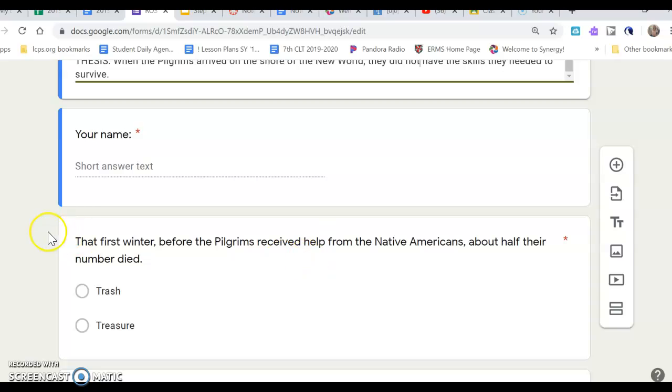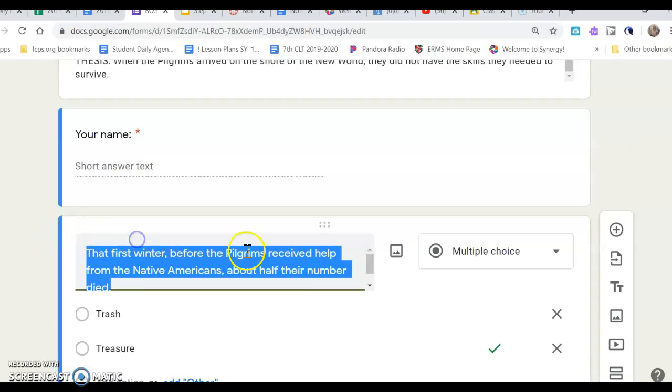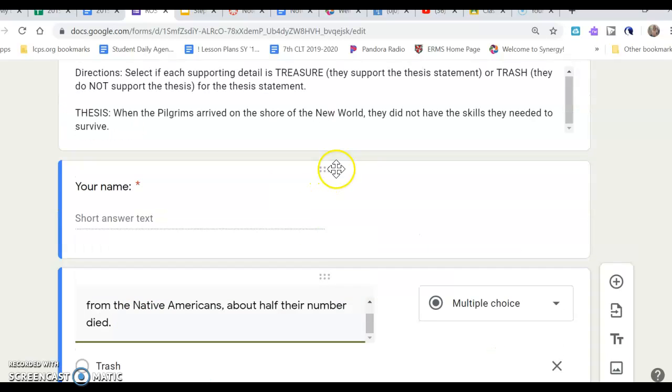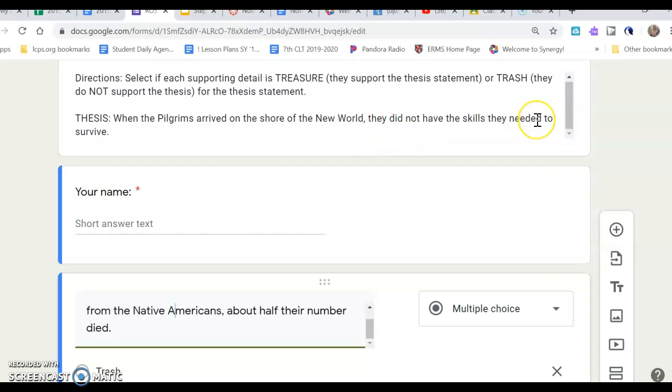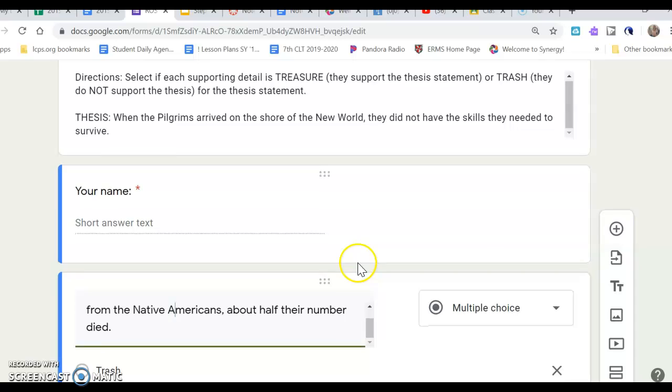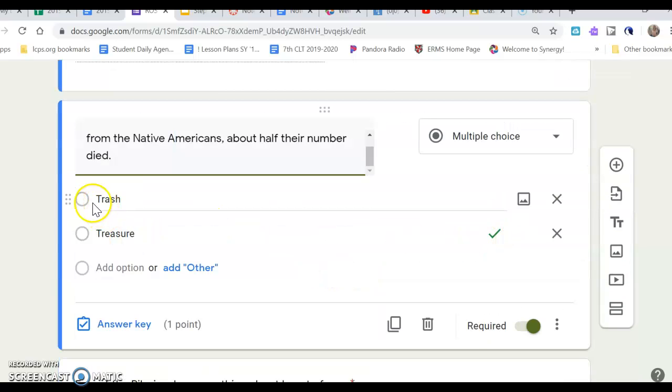So when I go down and I look at question number 1, that first winter, before the Pilgrims received help from the Native Americans, about half their numbers died. Now, does that tell me that they didn't have skills needed to survive? Yeah, it does. It tells me that the Native Americans were going to be able to help them, but because they did not have that help, half of their numbers died. So I would need to determine in my work, is this trash or is this treasure? And that would end up being treasure, okay?